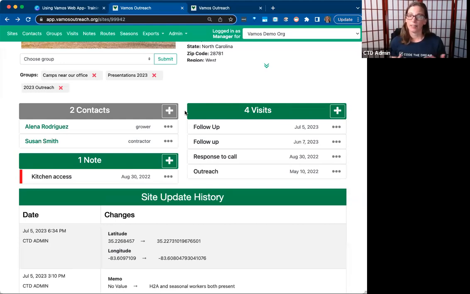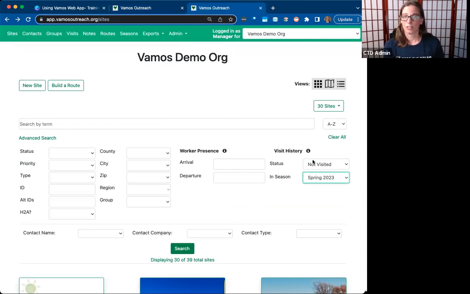visit. The useful thing about that designation is that when you are back in your advanced search and you are searching for camps that have or have not been visited, VAMOS will include the attempted but not completed camps. They will consider those not visited. So they will still come back up when you are doing the search so that you can find which camps you have not actually had a successful visit on. But again, more on that later.